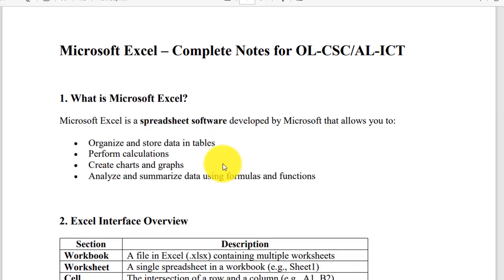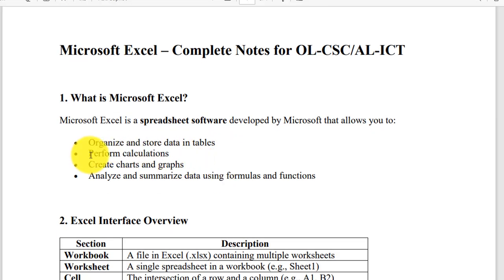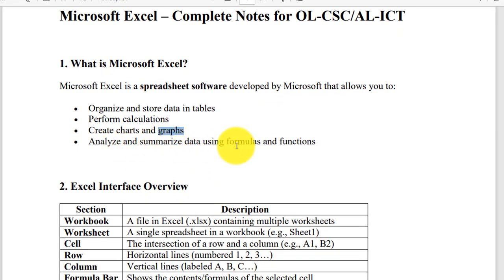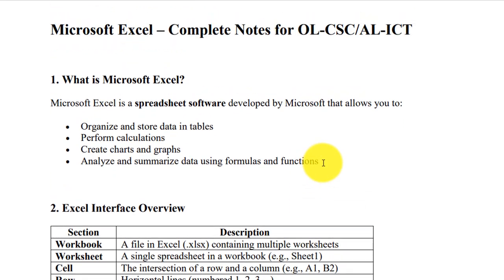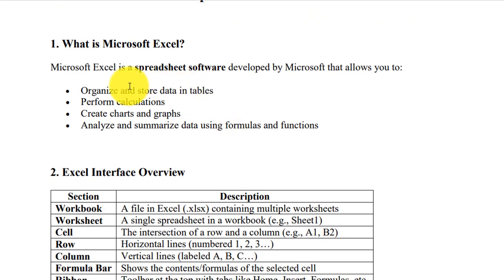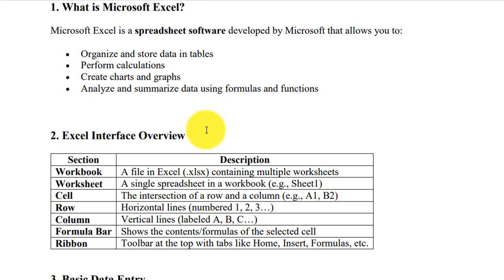Good. So here you'll see perform calculations. Good. Create charts and graphs. There are some questions under this, so we are going to see how to do it later. Analyze and summarize data using formulas and functions. Functions also, we are going to look at that. So at this level, the only thing you need to know is what Microsoft Excel is, meaning that it's spreadsheet software that permits us to record data, make calculations on the data, and analyze the data.